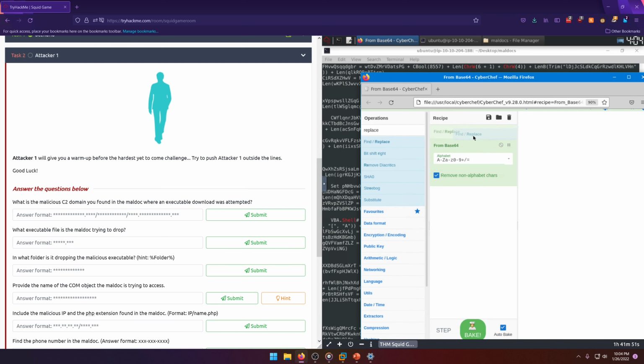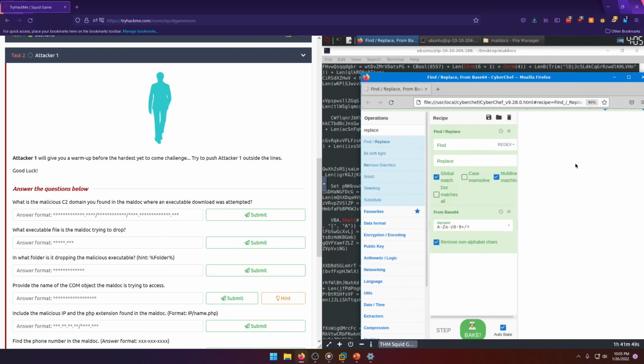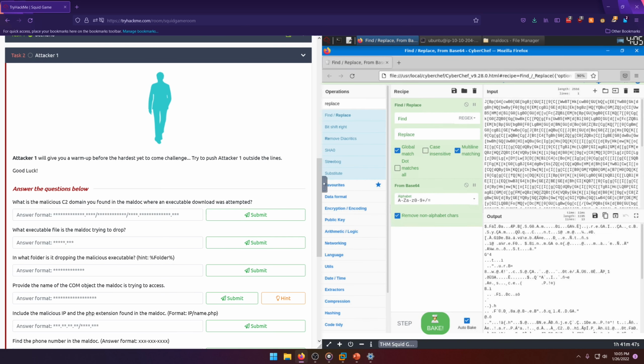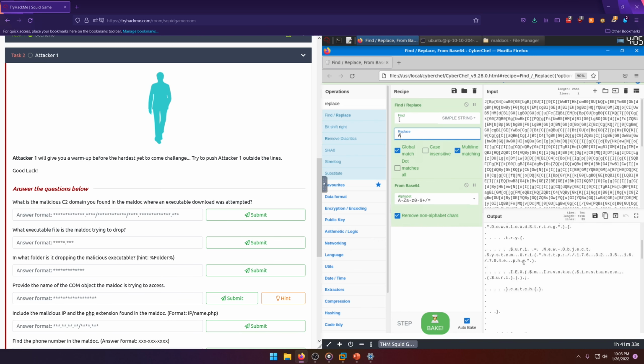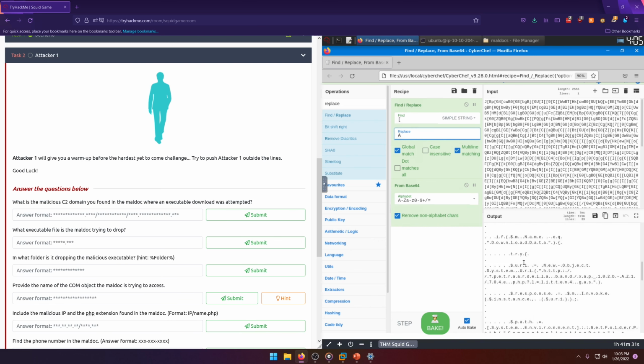And we're going to use that first, right? What we're going to do is maximize the screen so we can see everything. We're going to say find, and we don't want regex, we want simple string. We want to find this open bracket and replace with an A. There we go. This is much better.